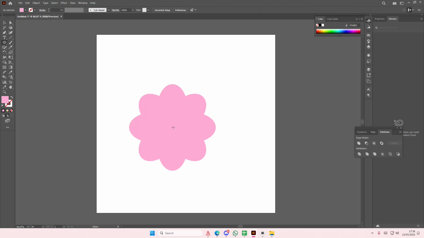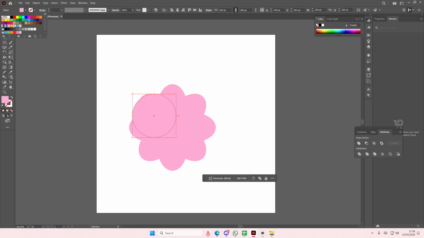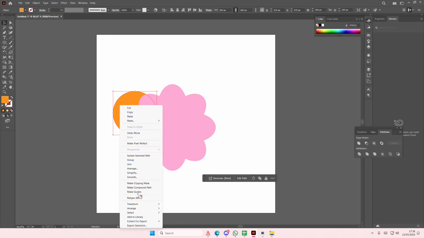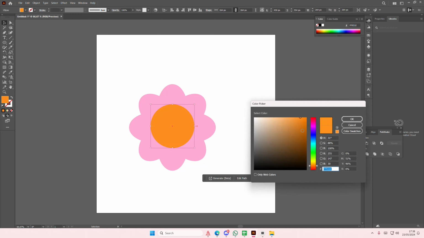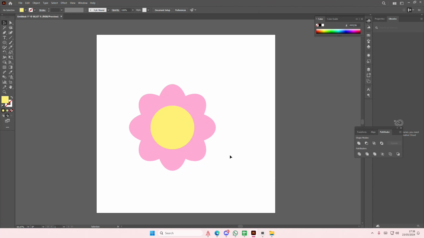Then to add the inside part, the pollen, I don't remember what it's called. Make sure you arrange and then select bring to front, and then you can just add in that middle part there. I'm just going to change it to this yellow color actually.